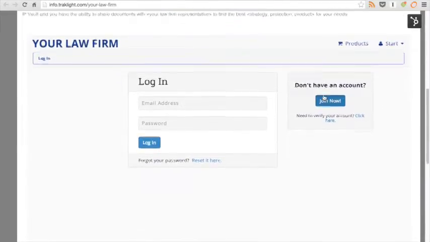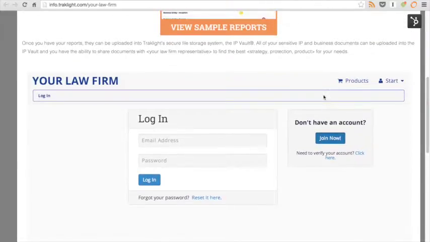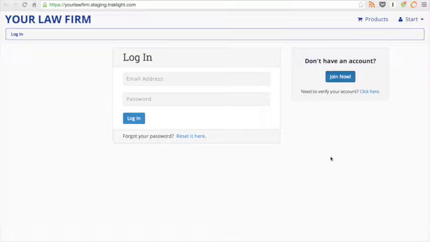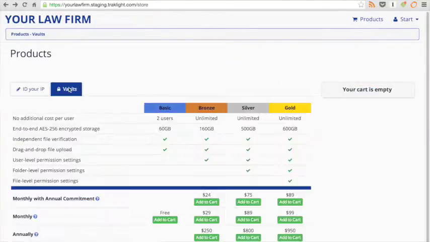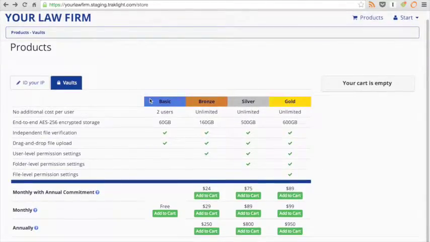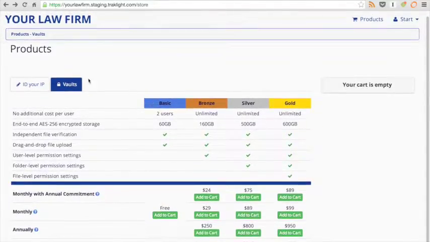The second way is through a custom branded subdomain or web address. This allows your firm to further customize the Traklight experience to your needs. You will have more control over the look of the reports as well as the availability of information. Either process begins with a nominal setup fee and you are ready to work.